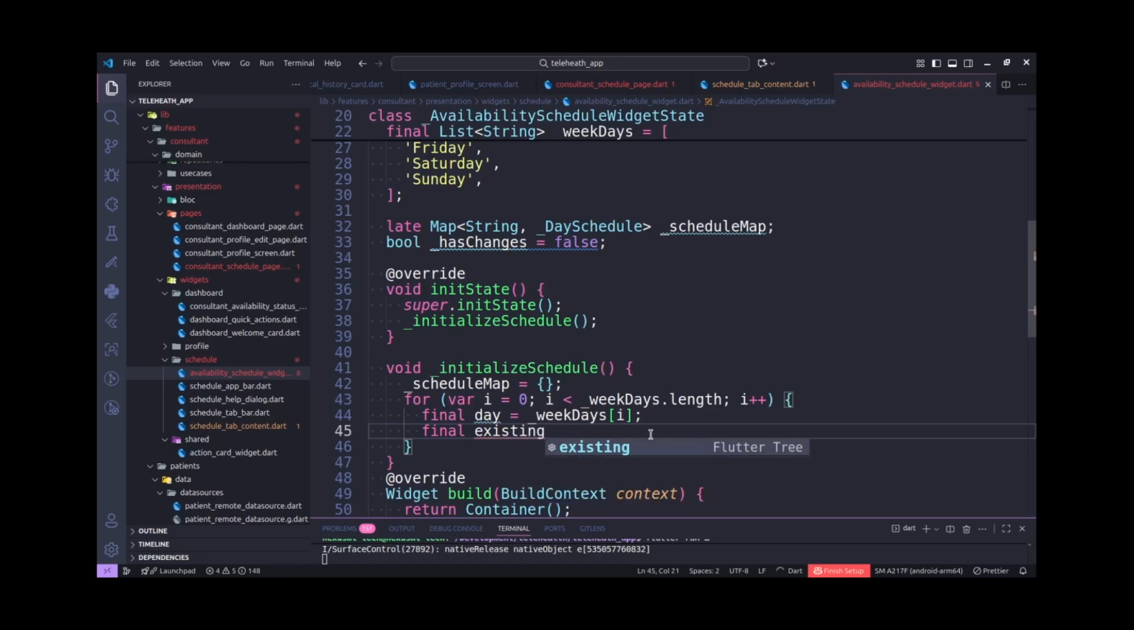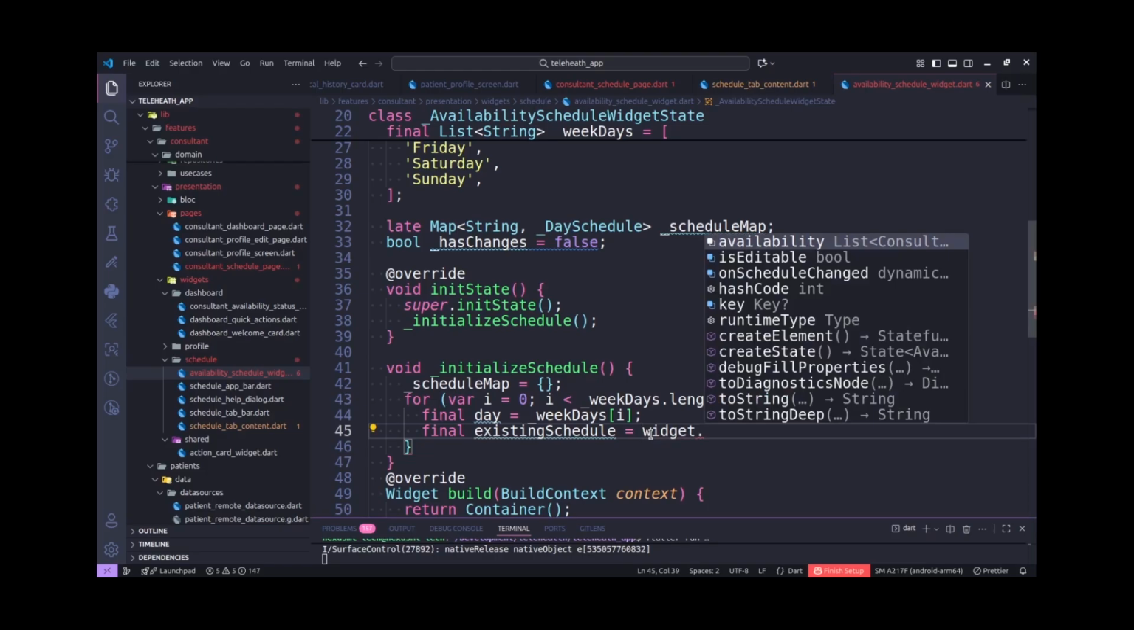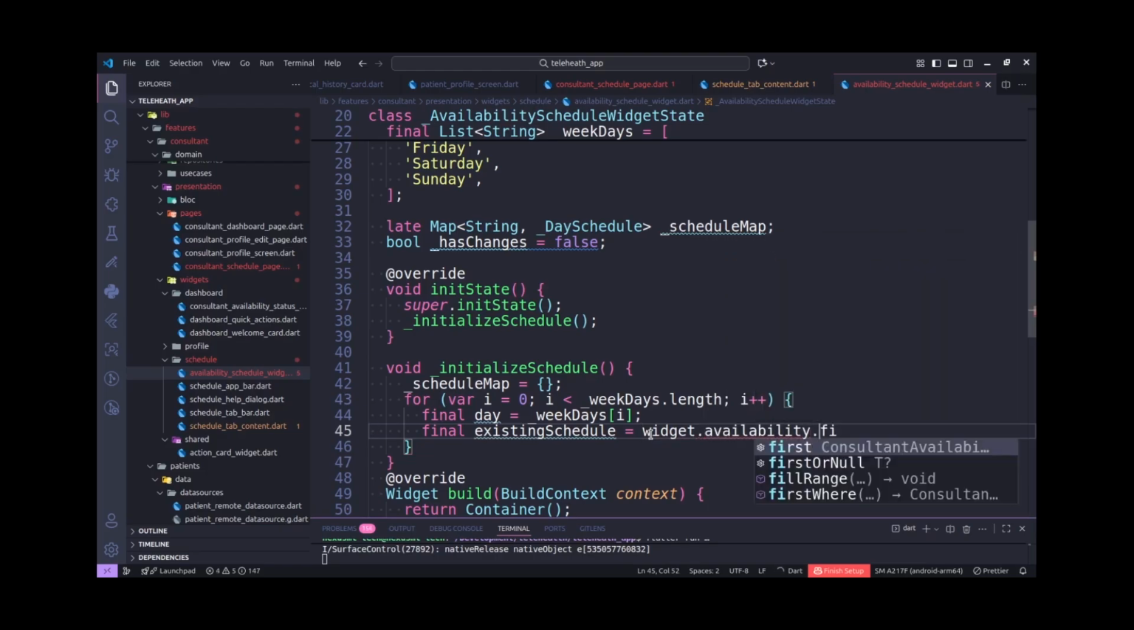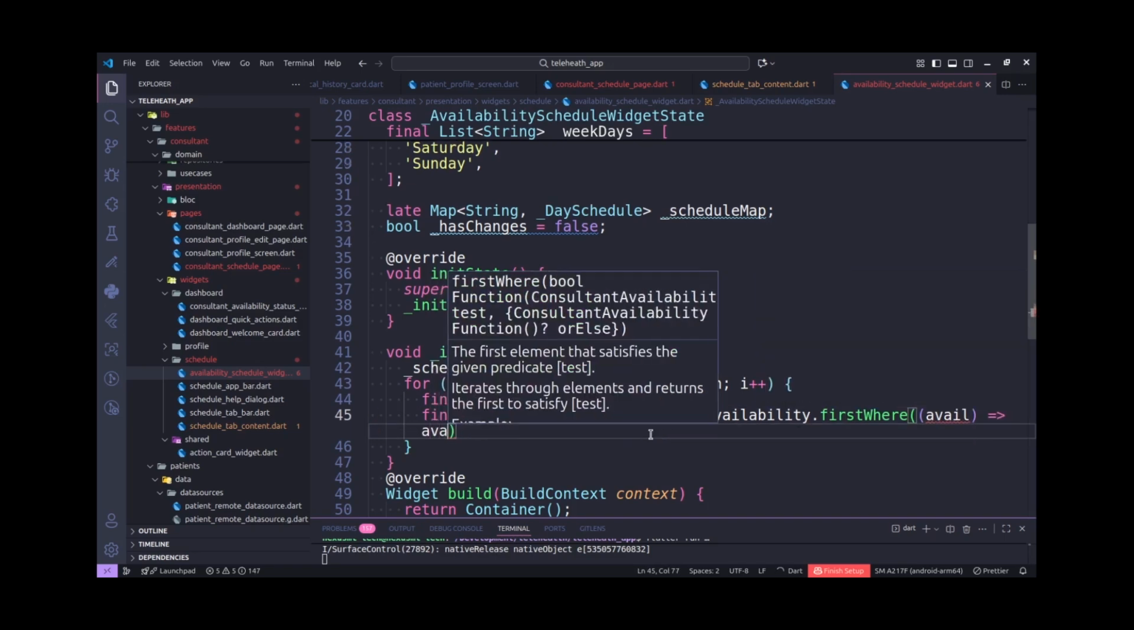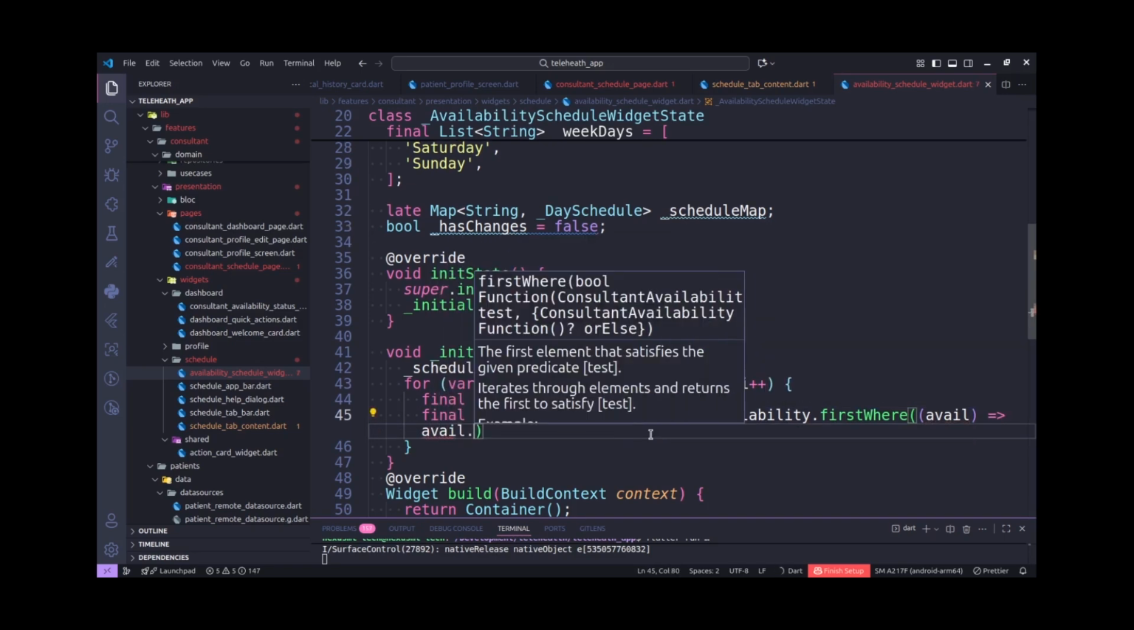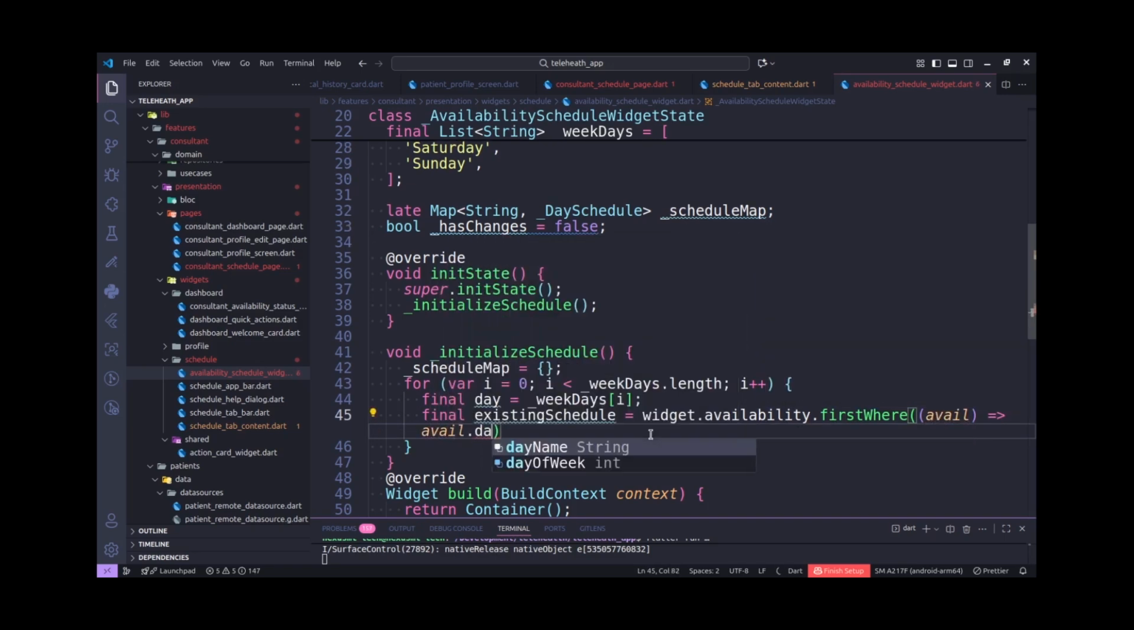So existing schedule is equal to what? We're going to get it from the widget. We're just routing them. So widget dot availability dot firstWhere, then the test here, we say avail, so the availability. We return avail dot dayName, like that.